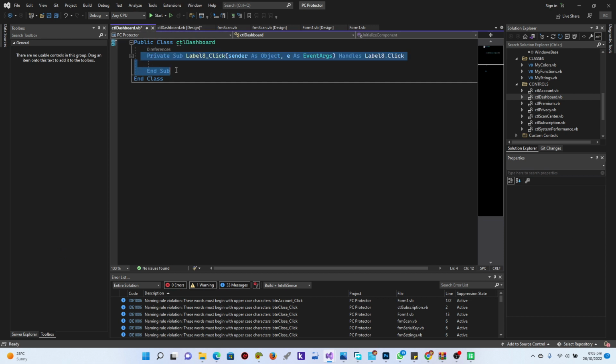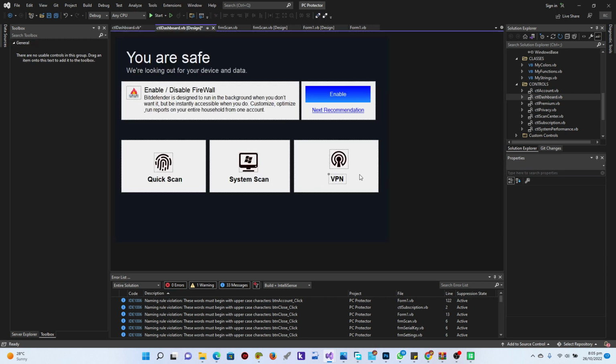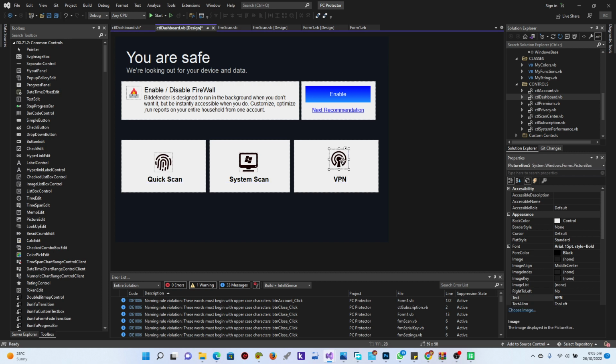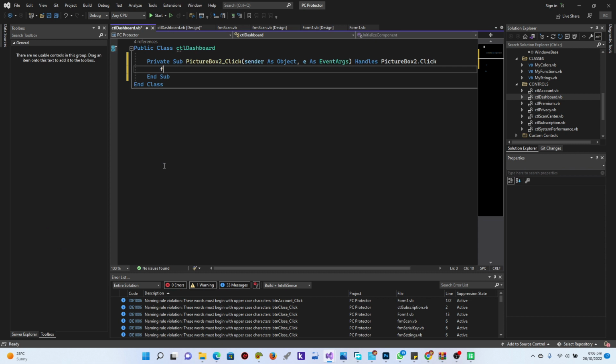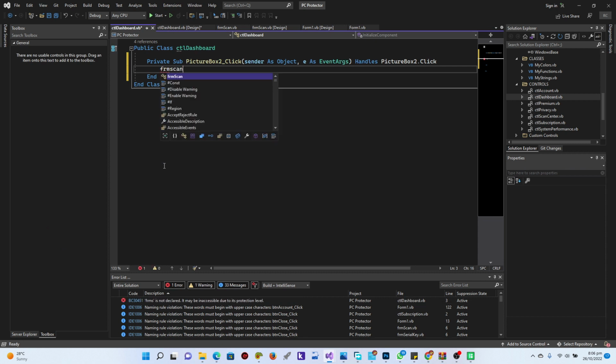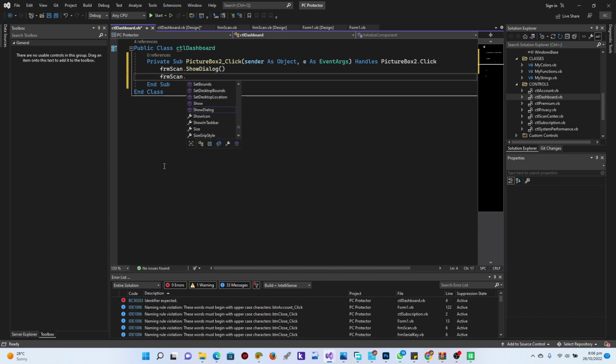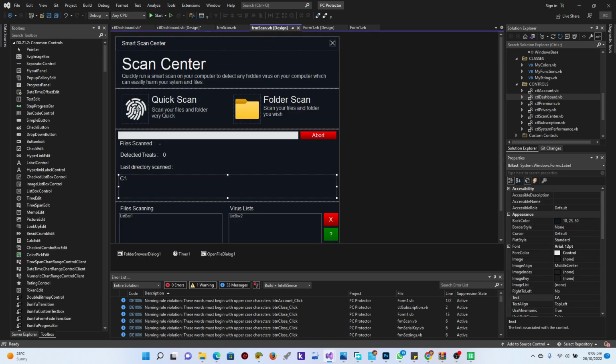Okay, so all we're going to do for the dashboard is very simple. First of all, we're just going to make actions for these guys, right? So with these guys, when I click on this, I just want to say frm scan dot show dialog, and frm scan dot my button one dot perform click, right? That is going to be, we just have to see from the scan, and we're just going to say quick scan.